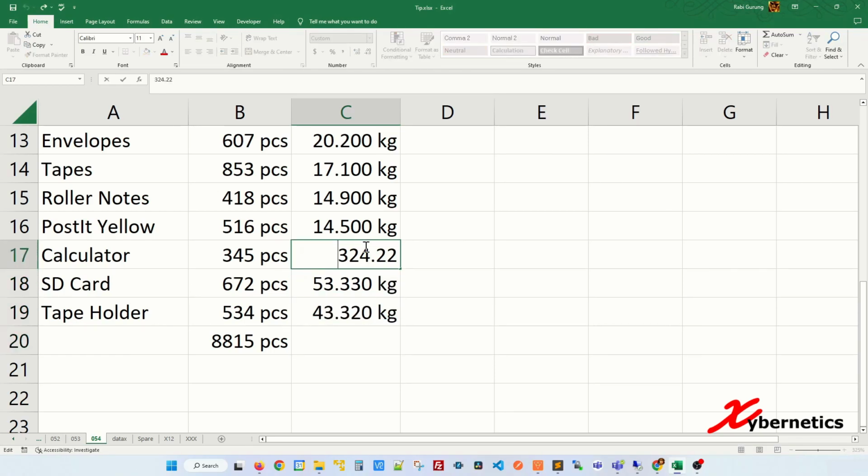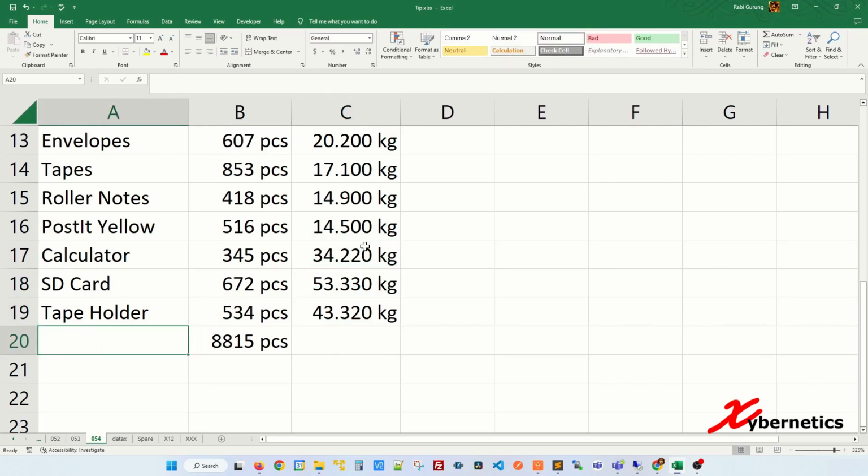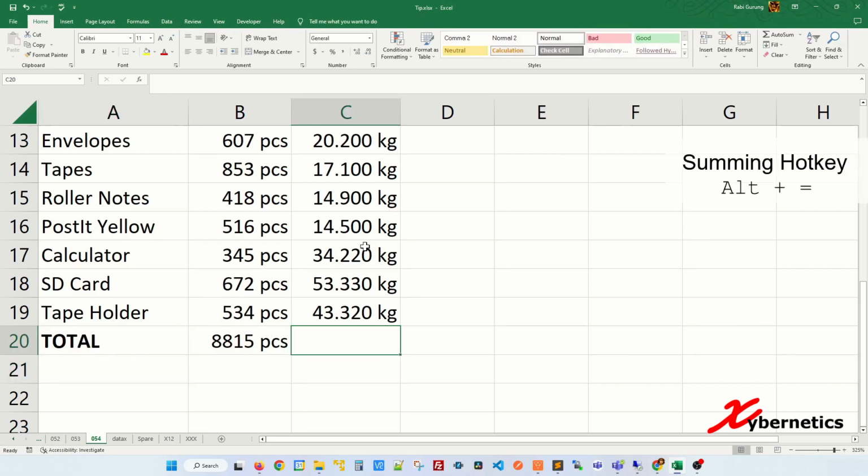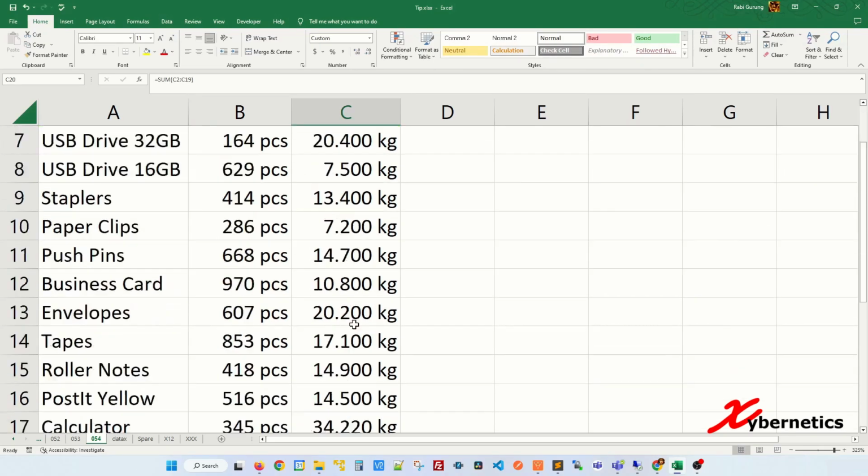And likewise, I'm going to make this number a bit smaller. Likewise, if you go to the very bottom here, if you want to do a total, press Alt equal, and you can still work with the summation and all the numbers are included in it.